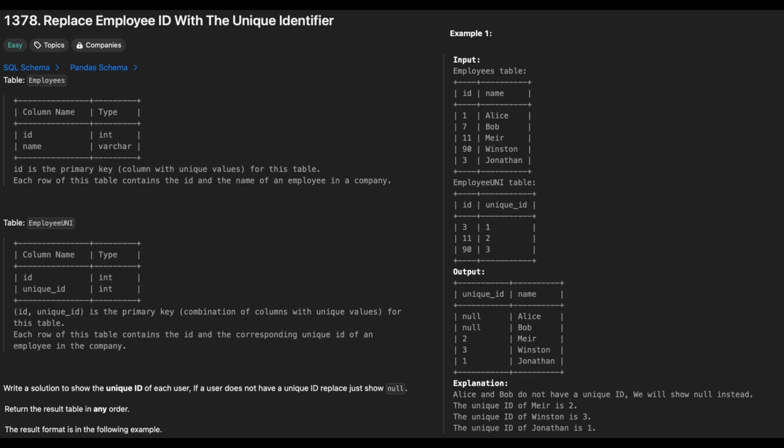Hey there, welcome back. Let us solve the SQL problem, replace employee ID with a unique identifier.